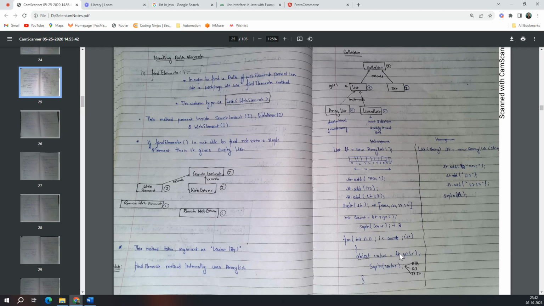Now, how do we retrieve the element in the iteration? The .get method is used to retrieve an element in the list. lt.get will get you the element at that particular index. lt.get(i): in the first iteration i will be 0, so this will get you the 0th element. Then we are simply printing it.